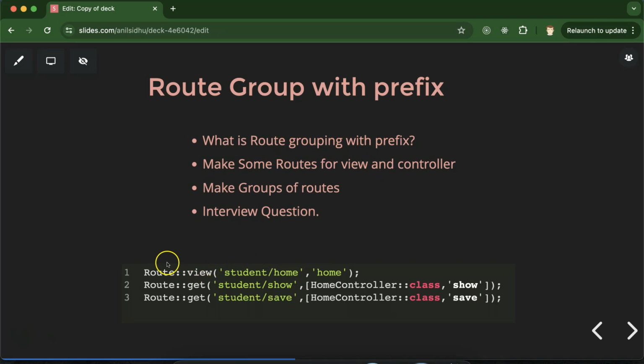So here you can see that we have three routes, and all these three routes start with the student keyword. So this student keyword is basically a prefix for all of these routes. That's what we call a prefix. Now what is route grouping with prefix? Instead of writing the student keyword with each route, we can make a group with the prefix student, and inside this we can mention three routes for home, show and view, and that will work the same as putting the student prefix with each route.